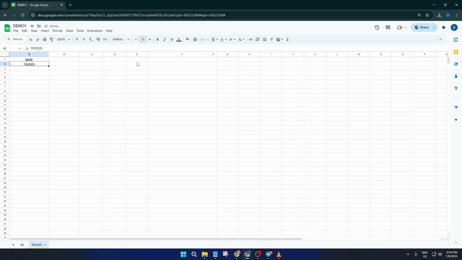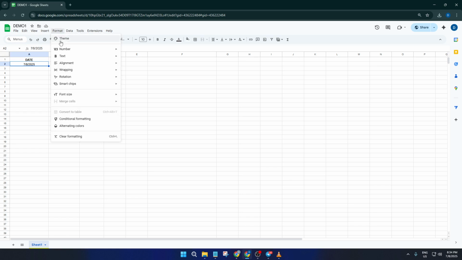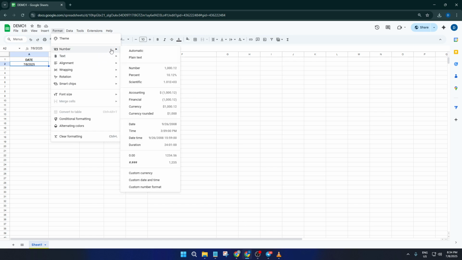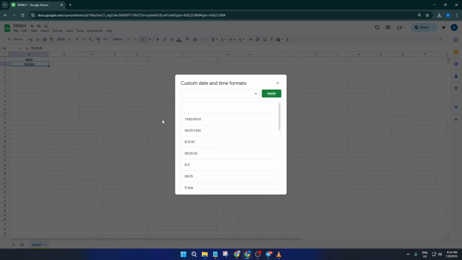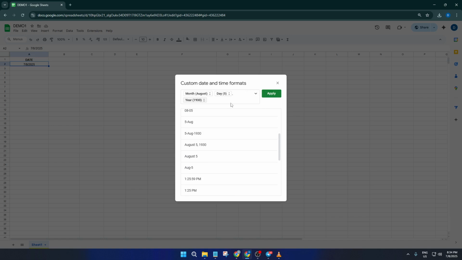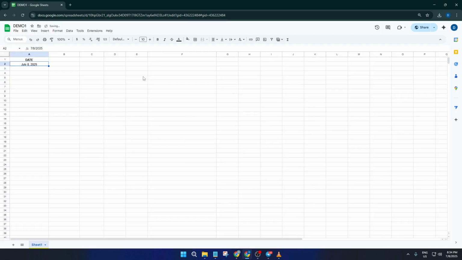Now maybe you're wondering, what if I want a different date format or want the date to look a certain way? Don't worry, Google Sheets gives you tons of flexibility here. To change how your date is displayed, select the cell you just updated, head up to the Format tab in the top menu, then hover over Number and choose Custom Date and Time. You'll see a new window pop up where you can pick exactly how you want your dates to look. For example, maybe you prefer day, month, year instead of year, month, day, or you want the full month name spelled out. Take a moment here and pick the style that makes the most sense for your spreadsheet or your audience. Once you've chosen your format, click Apply. Now your date cell will instantly update to reflect your custom formatting, making your data look consistent and professional.